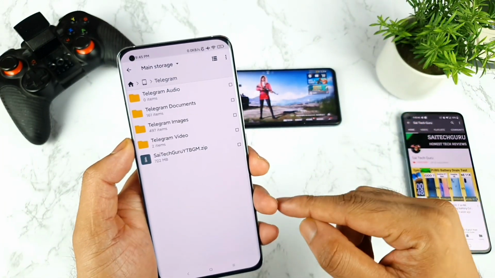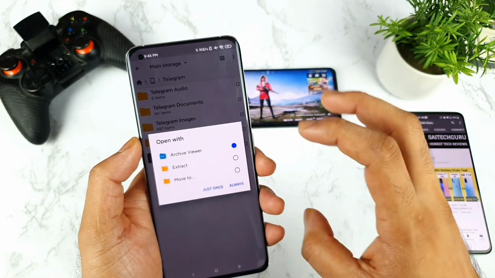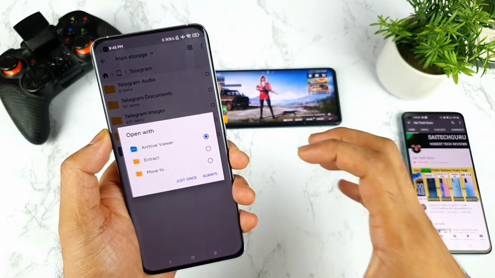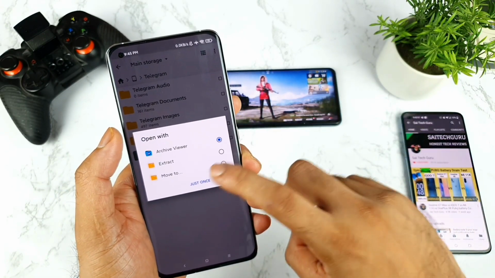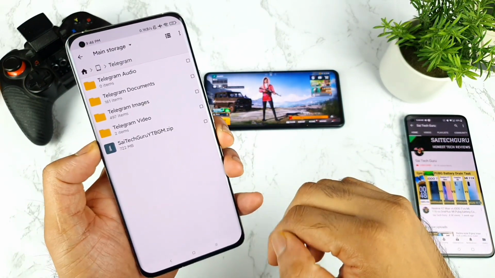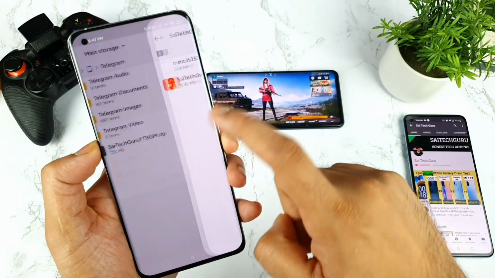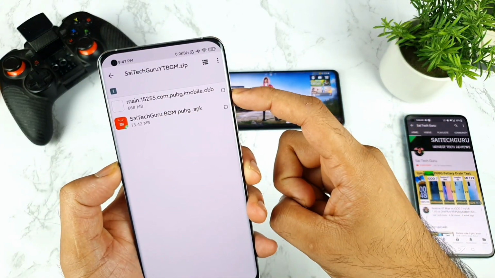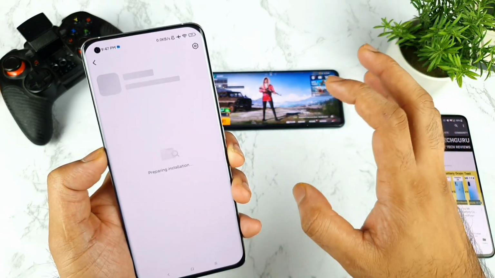In my case I'm using the CX file manager, which is really good in terms of extracting, and I can even copy directly into the OBB folder without any problem. So let me click on this option which is called extract, and right now I'm extracting. Now click on this zip file, then click on the viewer, and now you get two options, which are the OBB file and the APK file. So let's click on the APK first. Don't click on the OBB file.